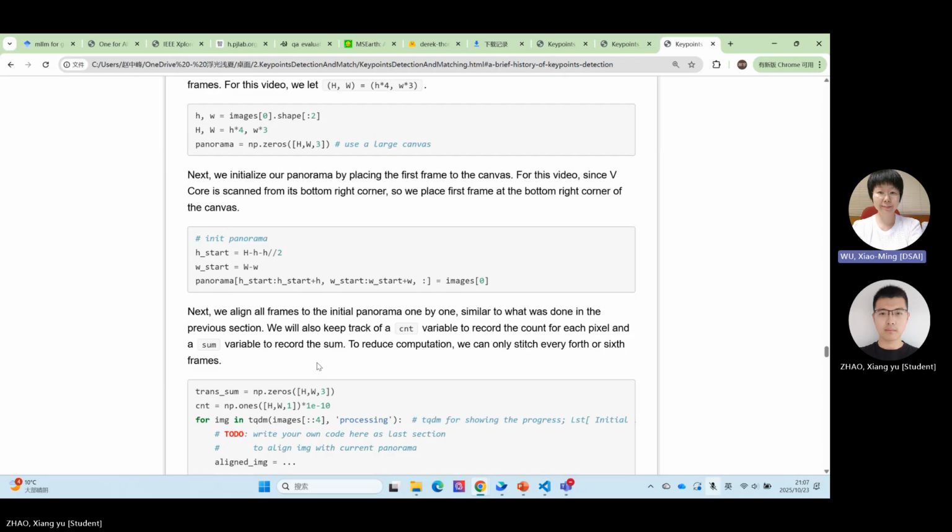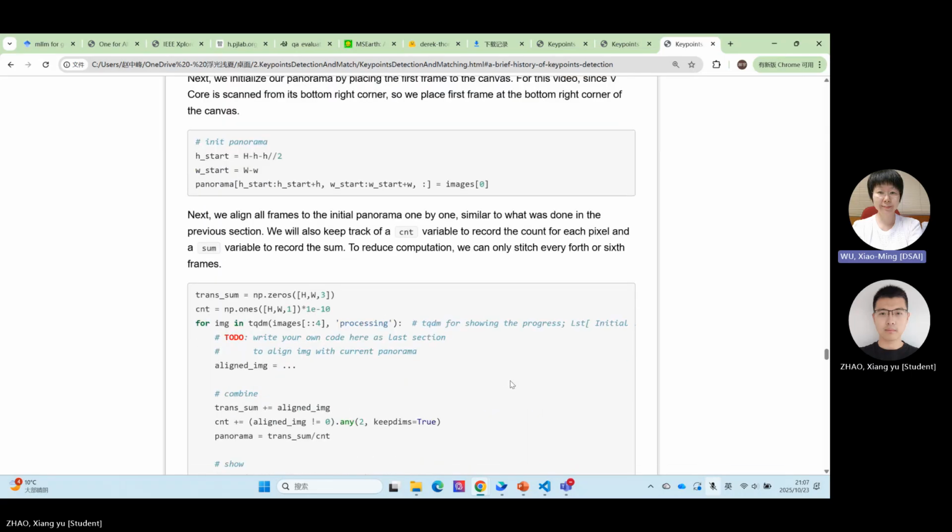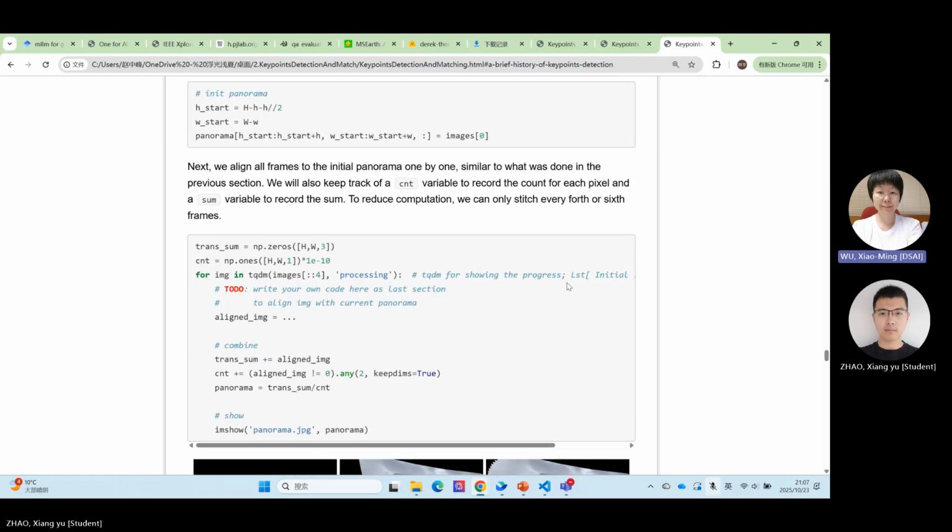Next we align all frames to the initial panorama one by one, similar to what was done in the previous section. We also keep track of a count variable to record the count for each pixel and a sum variable to record the sum. To reduce the computation, we can only stitch every 4 or 6 frames.